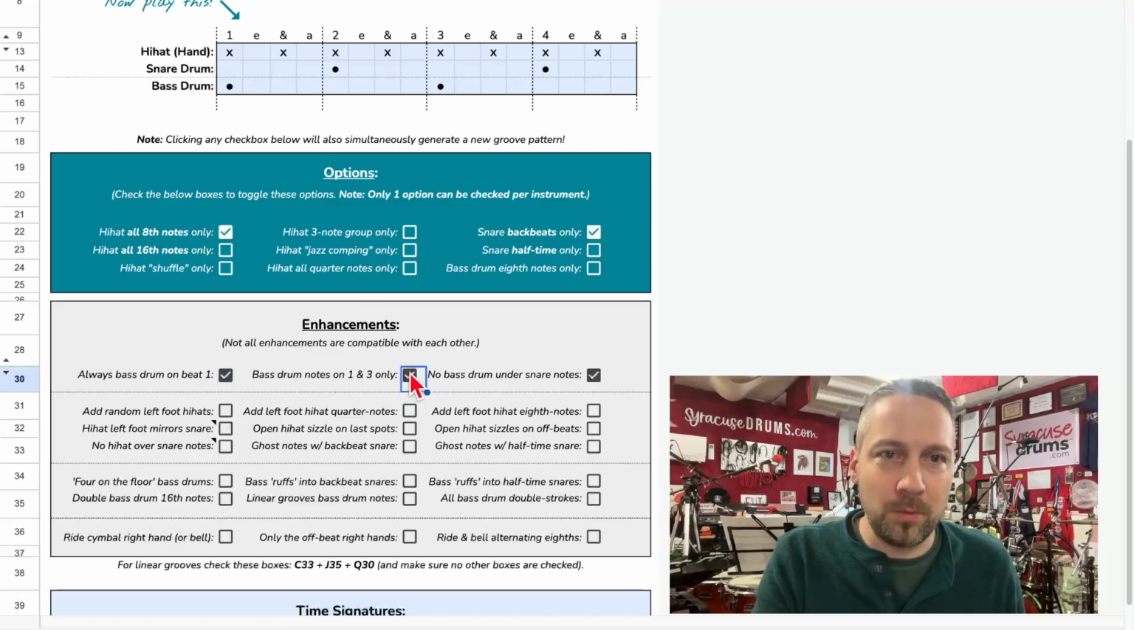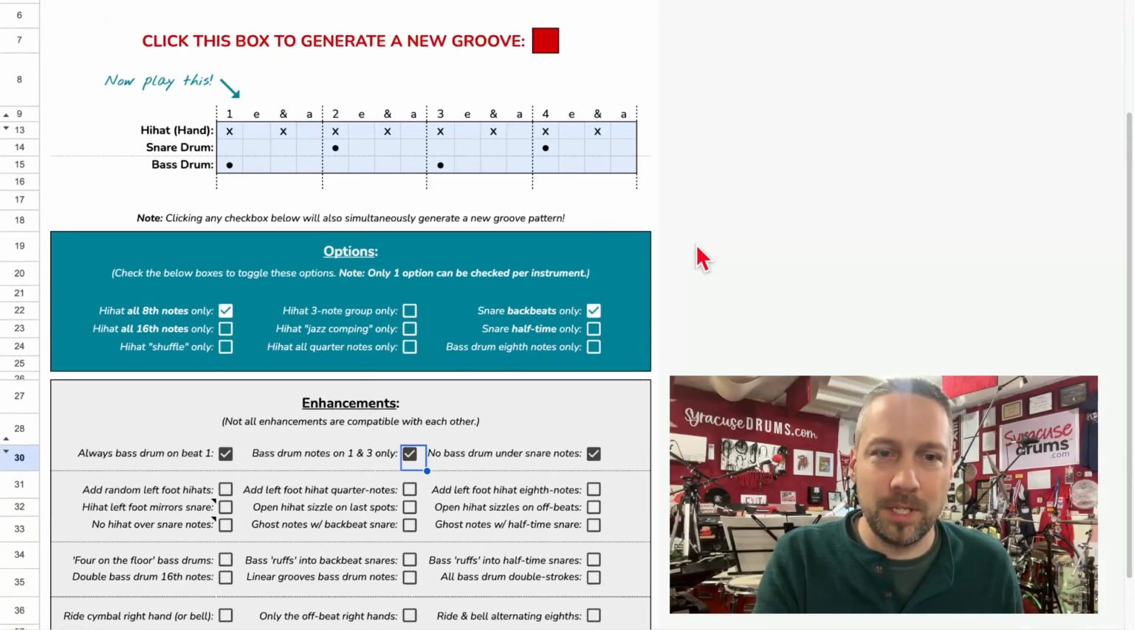We can put a bass drum on 1 and 3 only. So if you're doing a lot more hands stuff up top, if we have metrics that are playing around with the hands more, maybe you want a simple bass drum just to kind of keep time. So you got the downbeat and the halfway point on beat 3 here. And then again, we can either put bass drums under the snares or not, based on what we check here.